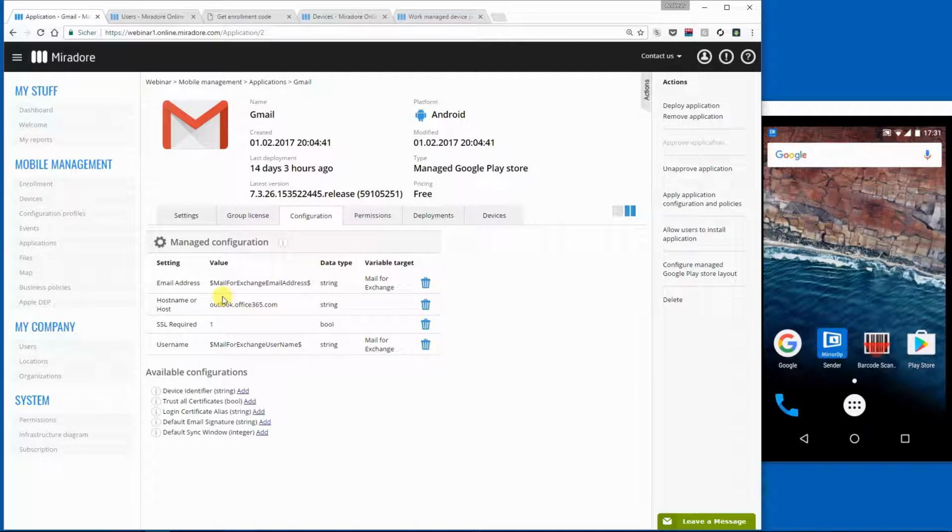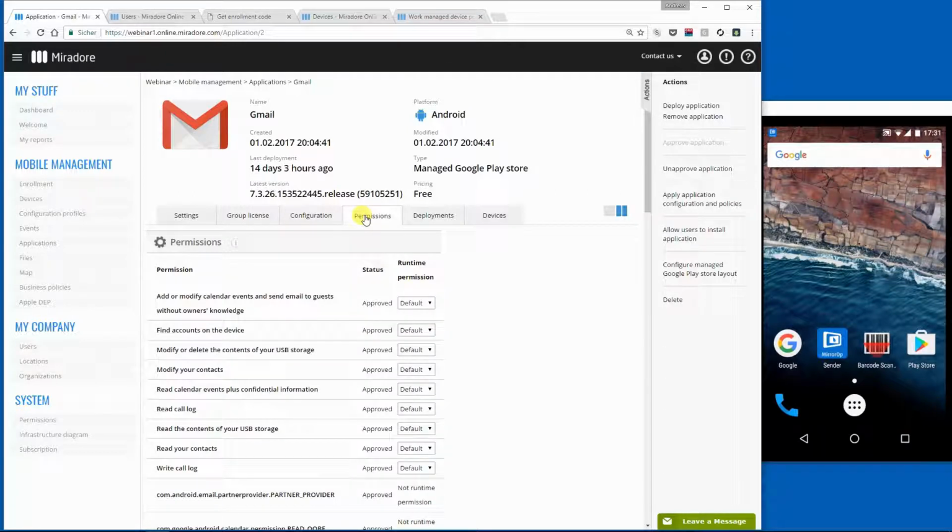Here I configured a mail server. This is the mail server from Office 365, and SSL is required, and also a username and the email address from the user. But what else can you do? You can also set permissions for apps on the server side. I click here on permissions, and if I say my Gmail app shouldn't be allowed to write call logs, I can say here denied, and then this application is not allowed to access my call log with the write permission.